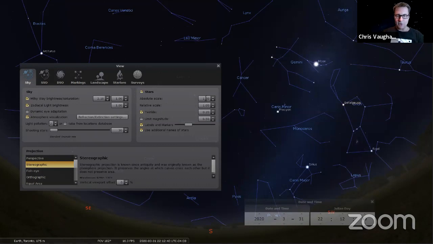We can also control how big we want the brightest stars to be compared to how small the dots are for the dimmest stars. And you can play with the absolute and relative scales here to change that if you want to. We can control whether the stars twinkle or not. Right now I've got that set to be on.